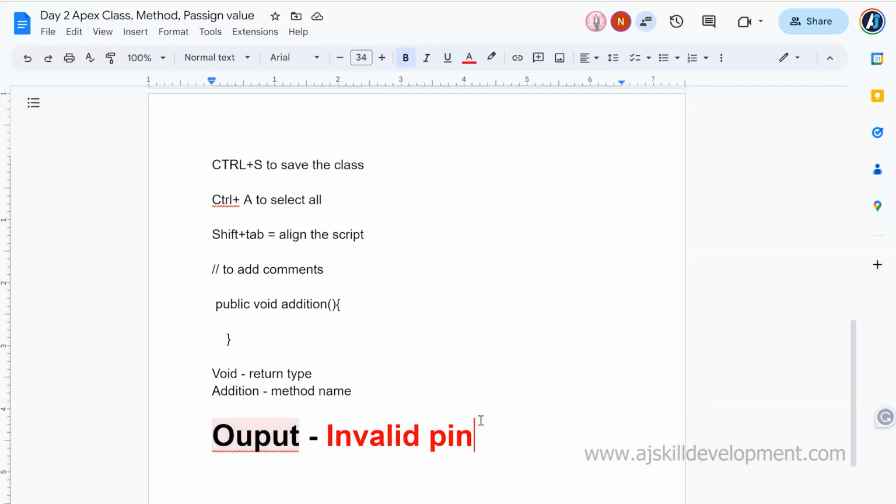So here, assume that your ATM is using an Apex class. We are going to create an ATM by using an Apex class. Your Apex class has returned output saying invalid PIN. And again, from the programming perspective, what is this, guys? Invalid PIN. What data type is it? String. So your ATM has returned something in the form of a string.